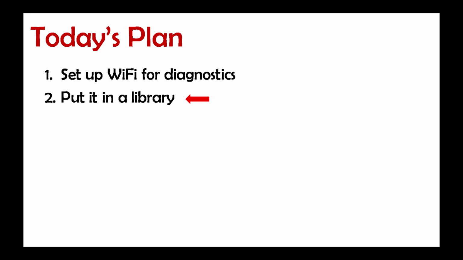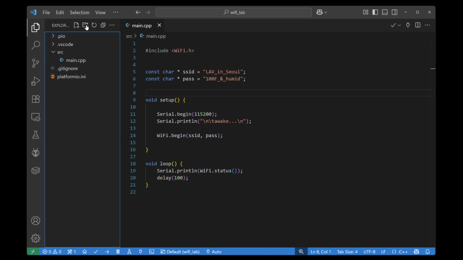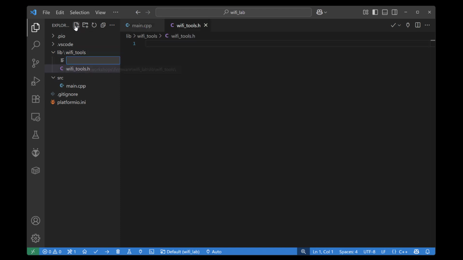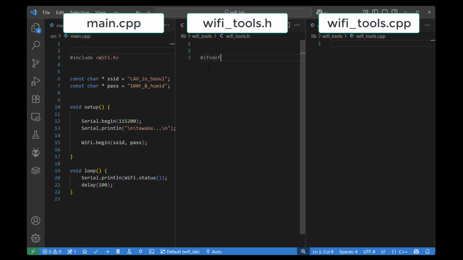Before we go any further, I want to move everything out into a library to extract the complexity away from the main code. I'm going to create a lib folder, give it a Wi-Fi tools folder, and then I'm going to add the 2 files, Wi-Fi tools.h and .cpp, the header and source files. We now have these 3 files. I'm going to break the editor into 3 columns because things are going to be moving back and forth, and I want to show how that's happening.